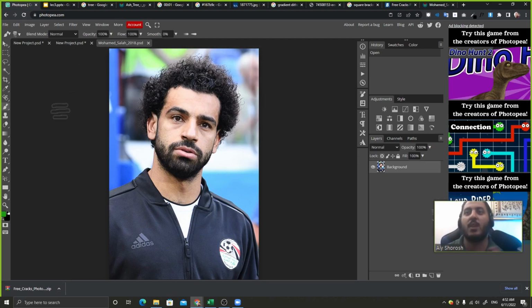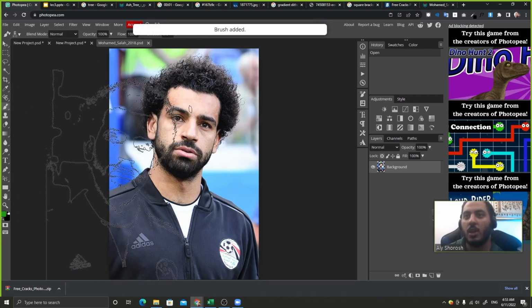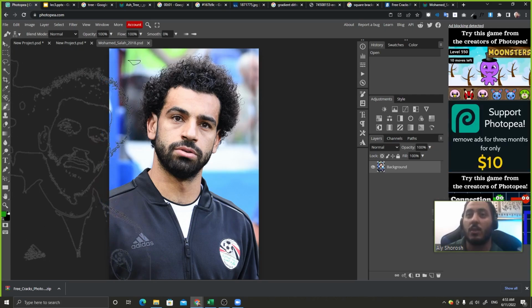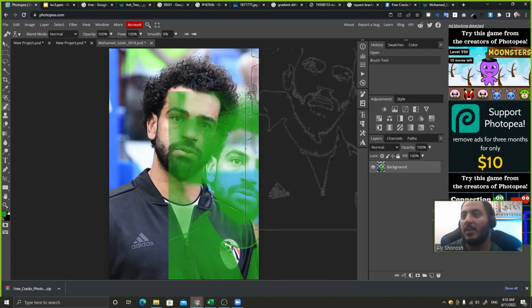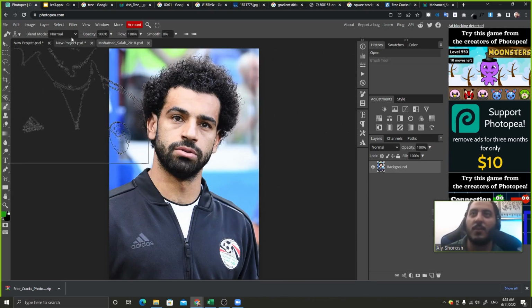So now I have Salah image. So I want to make it a brush. But the first thing I want to notice is that to make a new brush, it actually gets a layer. So if I now click Edit, Define New, and click on Brush, what happens is, okay, cool. It actually makes it in a very perfect way. I didn't know that it's very smart now.